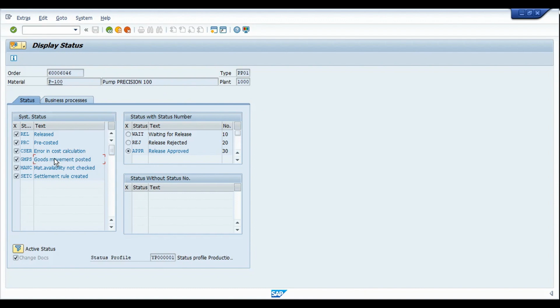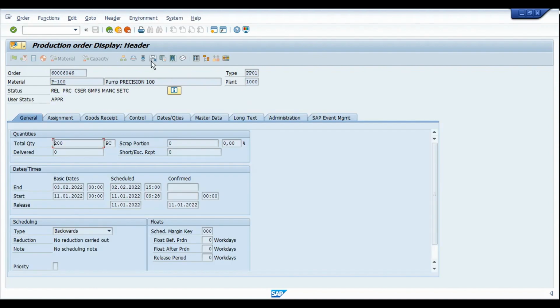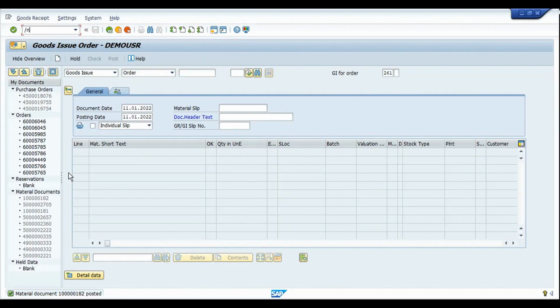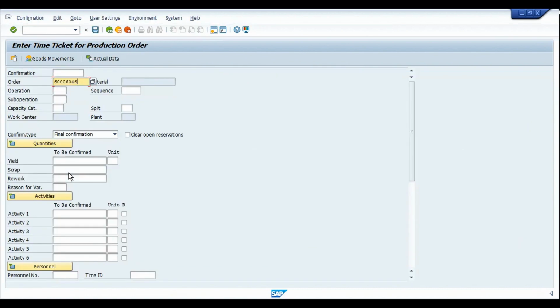Now since we have picked the raw materials from the warehouse location into the production shop floor, the next activity is to perform the production activities that are part of the operations that we have defined over here. Let's assume that the first operation has been completed. So I'm going to confirm that in SAP in the transaction CO11N. Just enter the order number along with the operation.